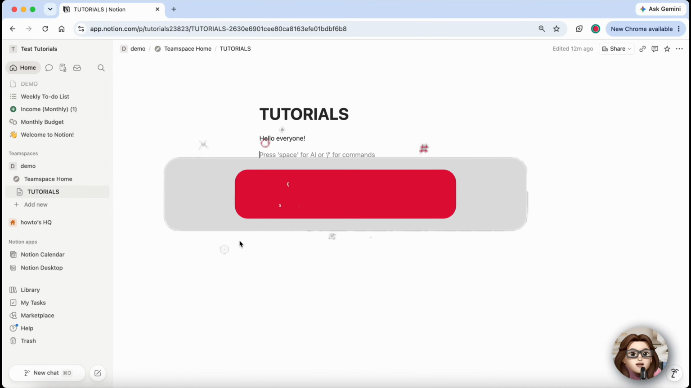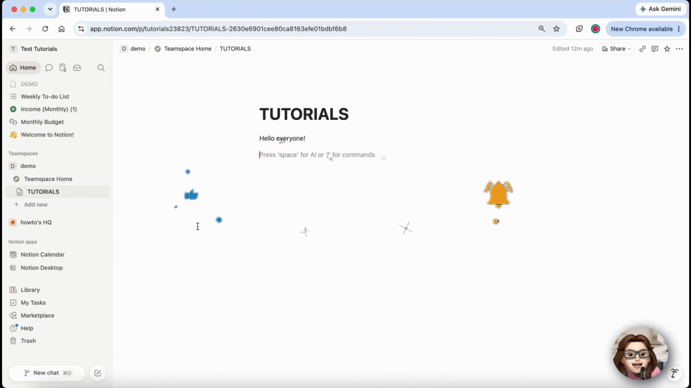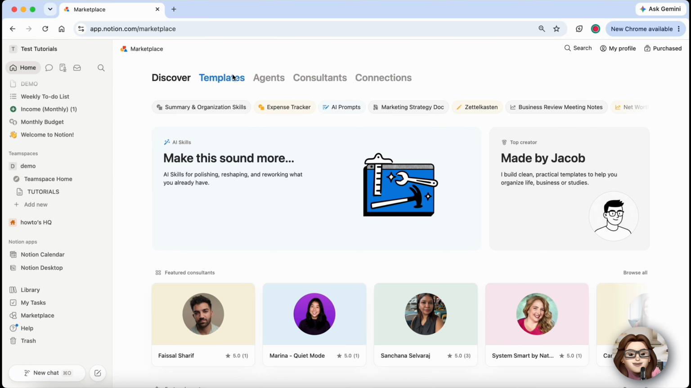In this tutorial, I'll show you how to organize writing projects in Notion using a template. By the end, you'll have a dedicated workspace for planning stories, tracking progress, and keeping all your writing in one place. Open Notion and go to the Templates gallery.